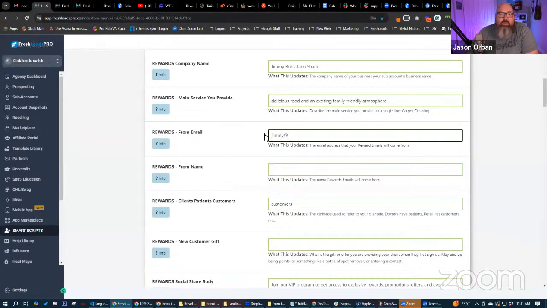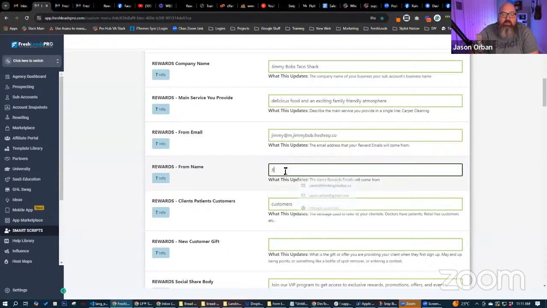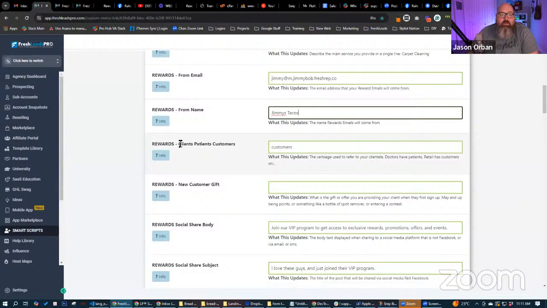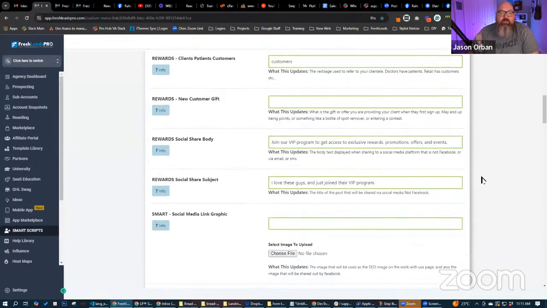Okay, now we know that m.jimmybob.freshwrap.co is going to be our email address that we're sending from. Jimmy's Tacos, we're going to put that there. For what we call our customers, this is where you can set whether we call them clients, patients, or customers for different industries. For restaurants, we're going to call them customers.